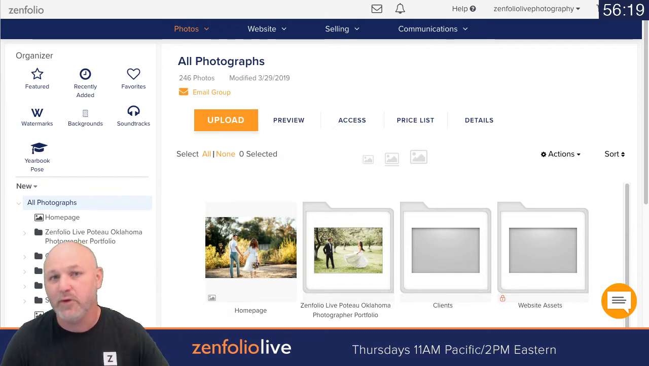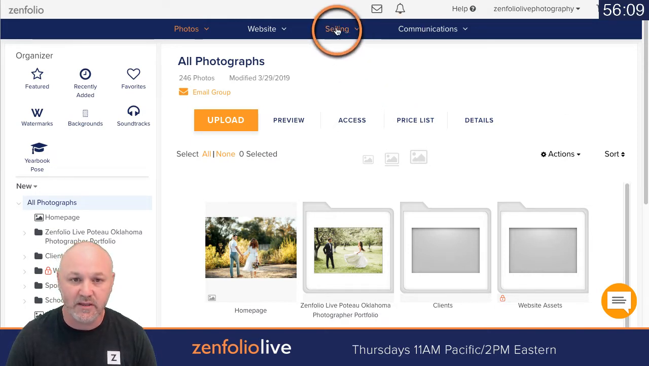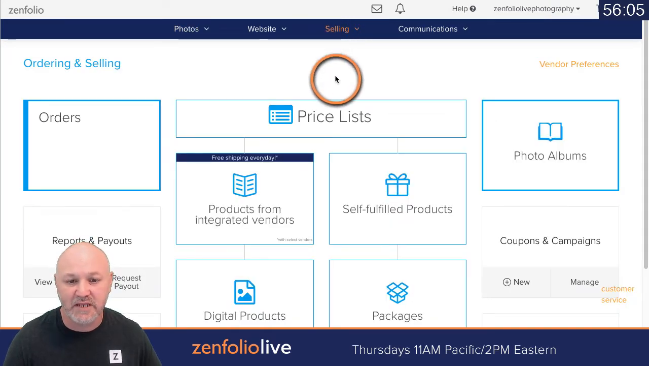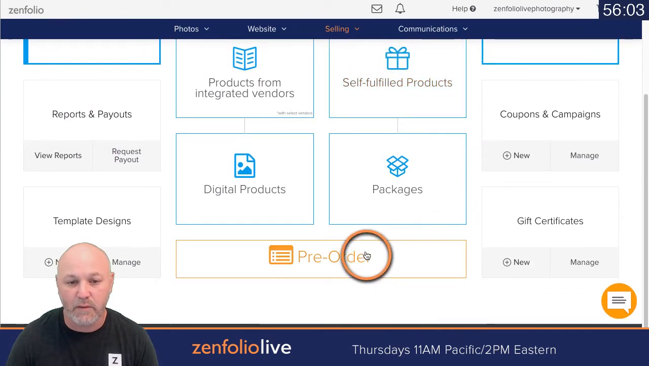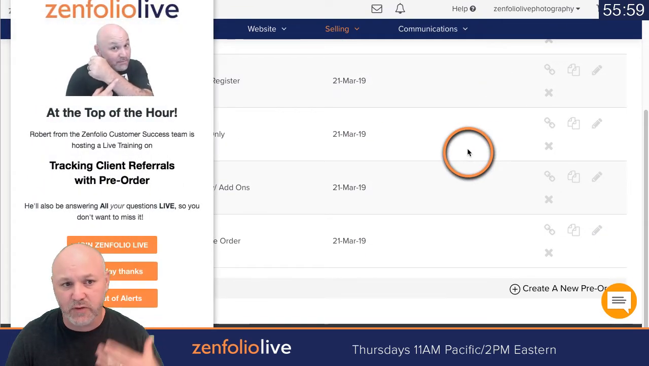Their friends are going and booking shoots with you through that link, and then you can track that information. So the first step is to go in and create a template for this. You're just going to go up here to selling, jump into the main selling page, and then go down to pre-order. And then what you're going to do is create a new one.